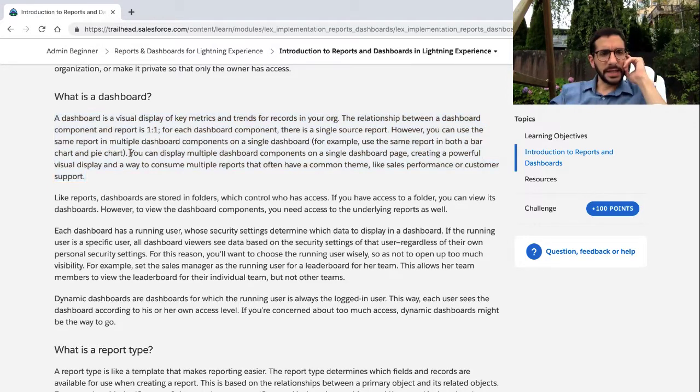You can display multiple dashboard components on a single dashboard page, creating a powerful visual display and a way to consume multiple reports that often have a common theme, like sales performance or customer support. So you see lots of cool stuff in one place.